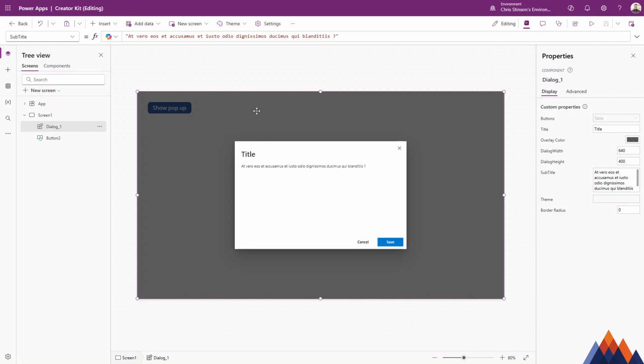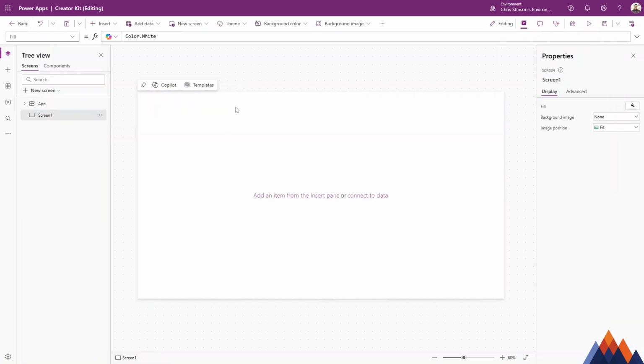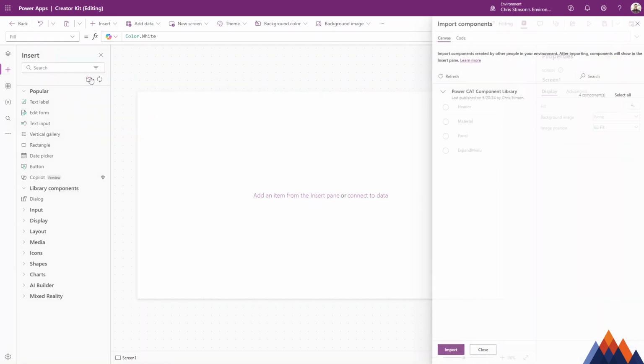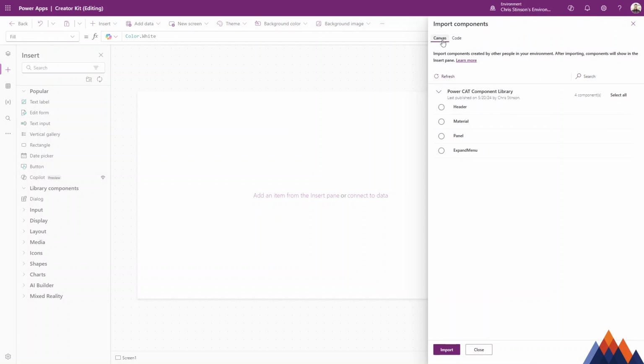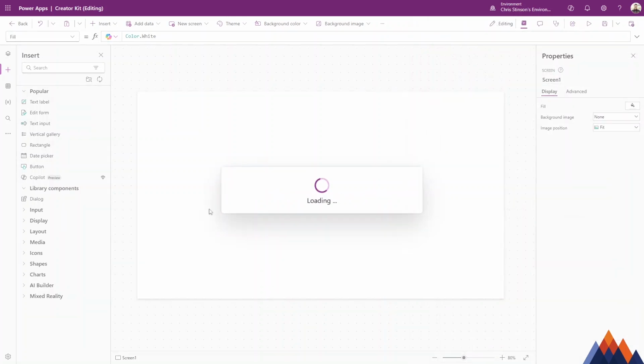So let's get rid of the dialog and get rid of that button for now. And let's go find a new component. Let's do one more canvas component, and then let's take a look at a couple code items. So one that I like a lot is just a simple header. This is going to look nothing fancy.